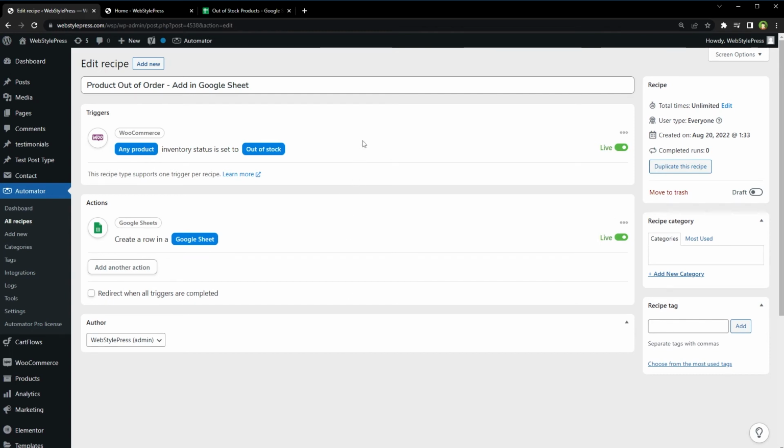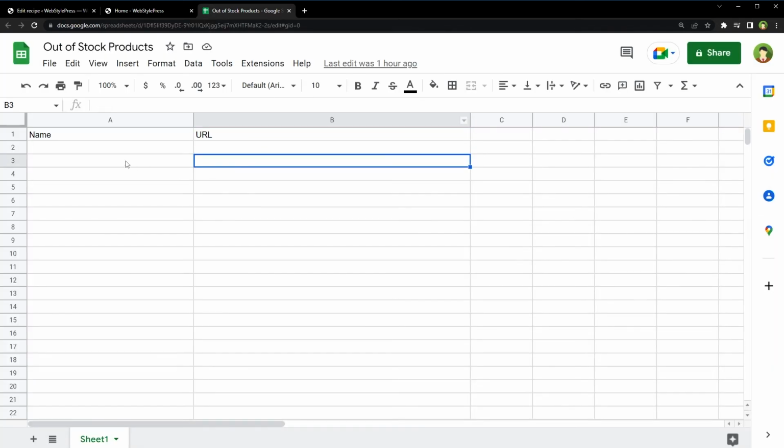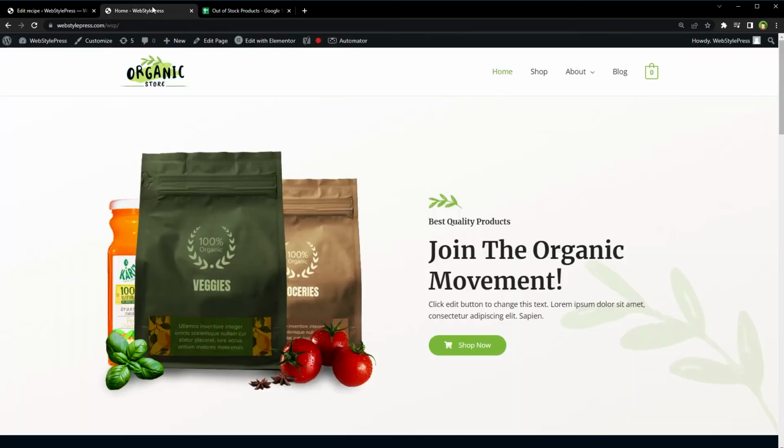After you have created the triggers and actions, make this recipe live. And by the way, we can add more actions here as well. So this is live now. This is our Google Sheet.